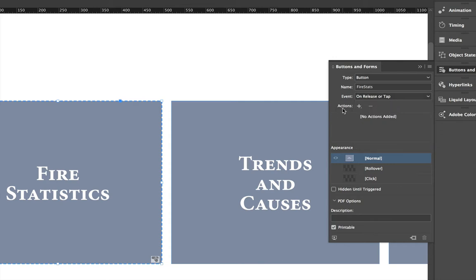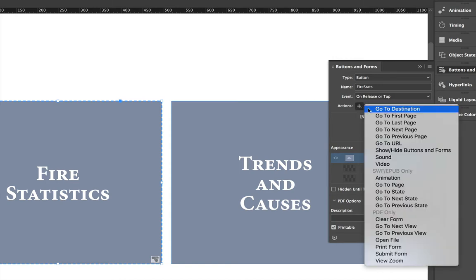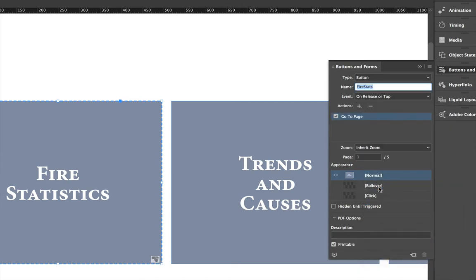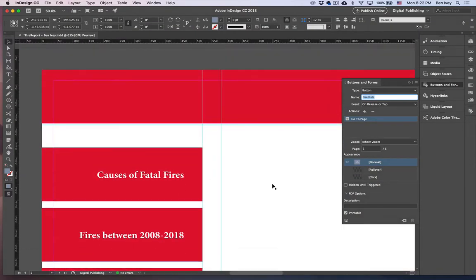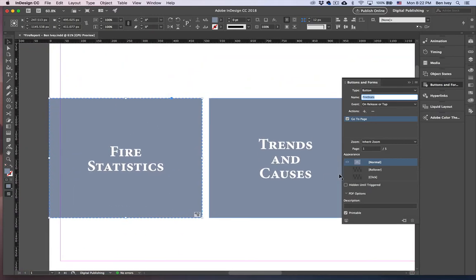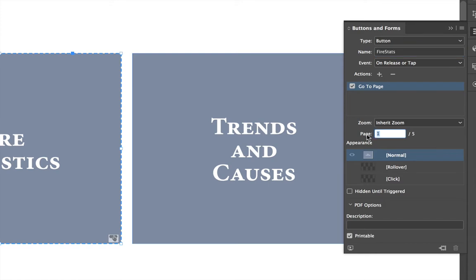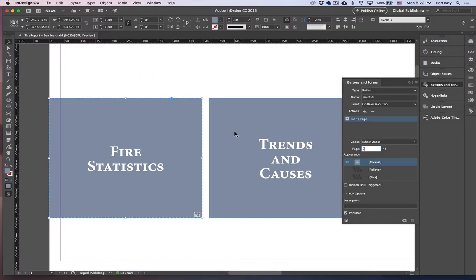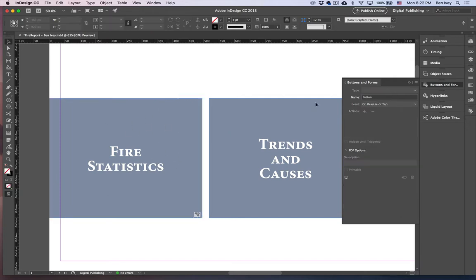And the action that we want to have, click the little plus sign, is to go to a specific page. And this one's down towards the middle. Go to page. Now the page we want it to go to will be page 2. This is our fire statistics first page. So within those options, choose page 2 out of 5. And then we can hit return. And that will lock in what this button will do.